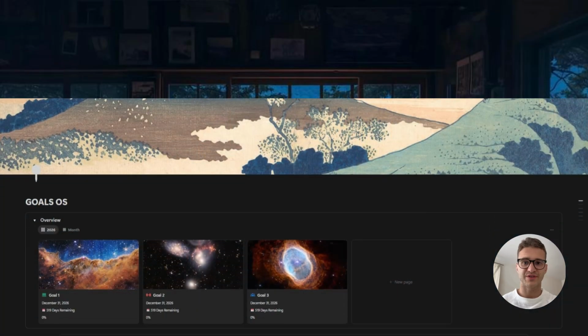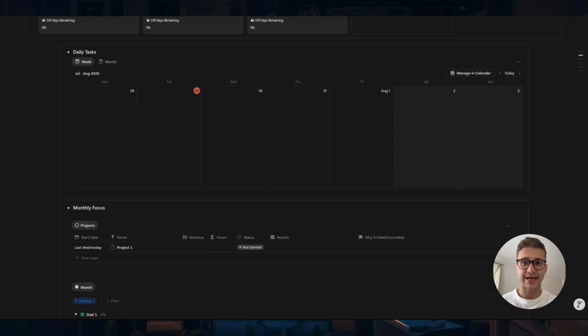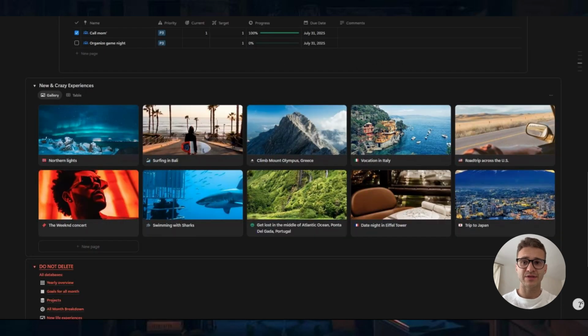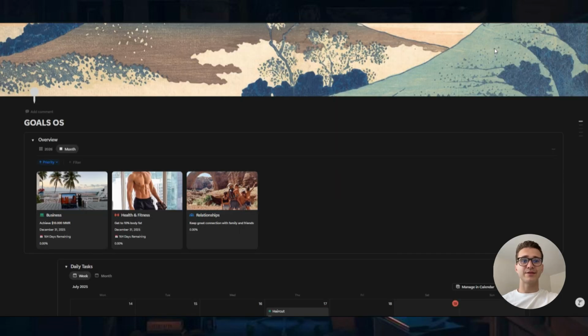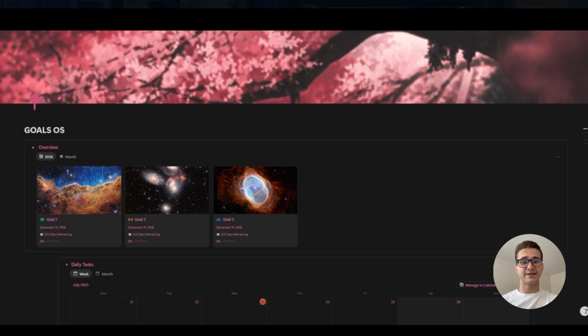Let's start. So first we have yearly and monthly goals, then daily single tasks, then projects, habits, and more long-term tasks, new and crazy experiences, all databases, and template for 2027. So first we have the banner. This is the default banner for our template. We also have 6 for both light and dark mode. You can find them in the description of this video and the template.